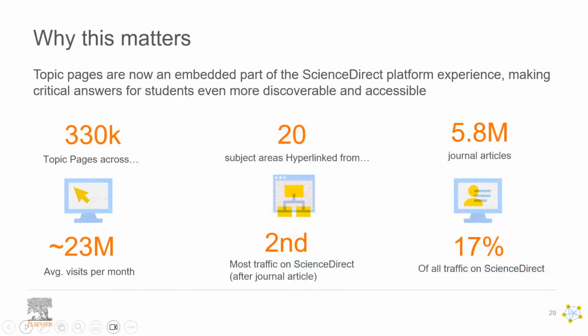So why does this matter? Well, you'll see various statistics here, but some key points are that for our 330,000 topic pages, we see around 23 million visits per month, which makes topic pages the second most viewed on ScienceDirect after journal articles. And so your published works, especially linking back to the foundational content, which is filled with the sorts of keywords and content that the machine learning for ScienceDirect particularly likes, are all linked in to the topic pages and therefore are most visible and accessible to students and researchers.